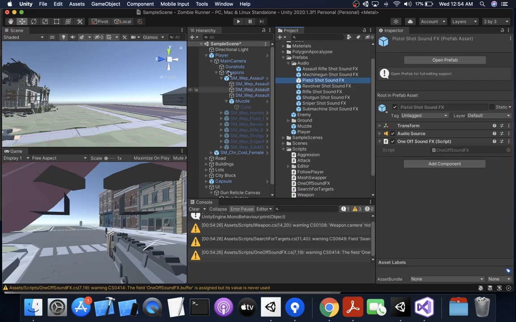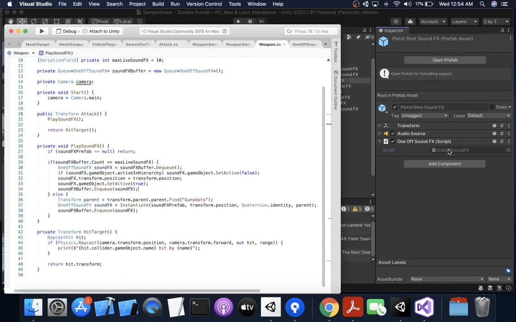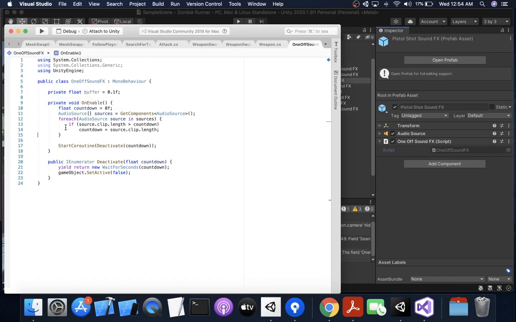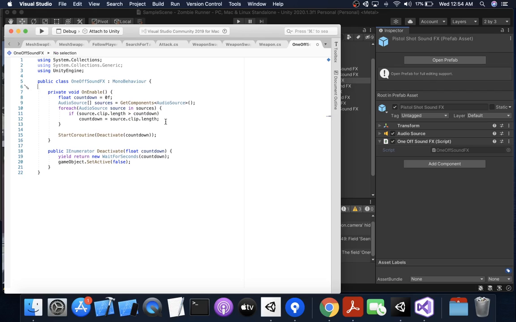All right, but that'll do that, and I think that covers all the cases there that I want to talk about or need to talk about. I don't know if we looked at, did we look at the one-off script? No, I don't think we did. So here's the one-off sound effects script. It's just got on enable, and this isn't being used anymore.